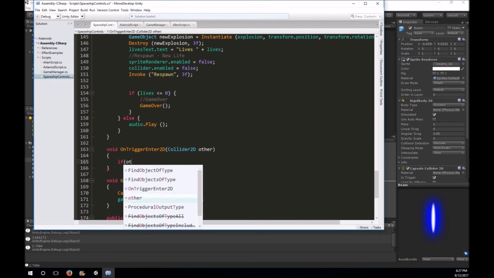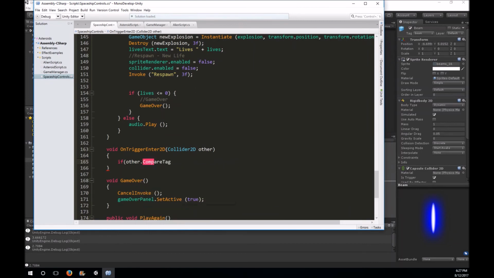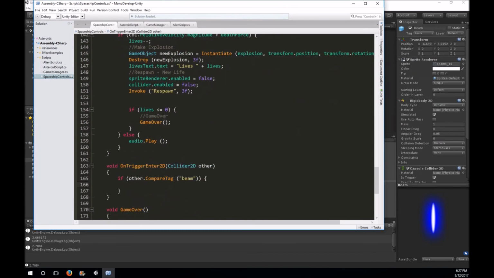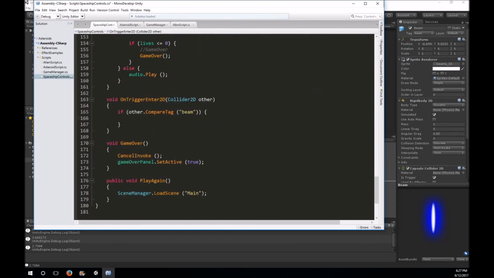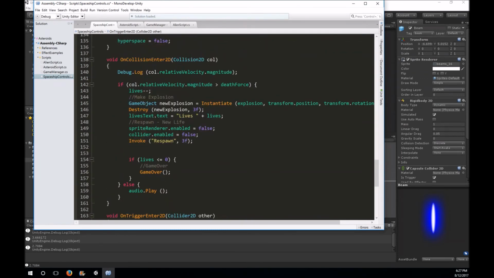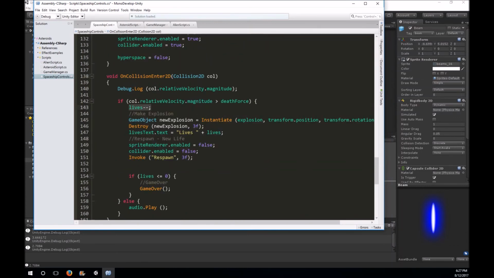If other.CompareTag is a beam, then we want to take action. So if it's a beam, then we're going to go ahead and just lose a life. Okay, so how were we losing lives before? We were doing it right here just on OnCollisionEnter2D. So we're going to do the same type of thing here.